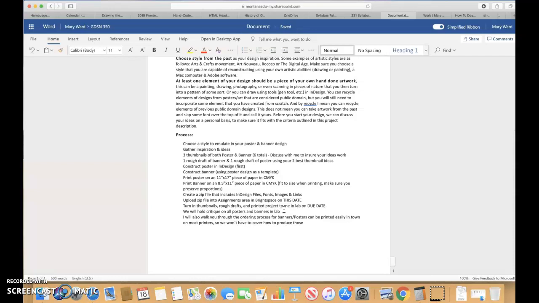We will hold critique on all posters and banners in lab, so we'll be going through everybody's stuff, working from your printed projects. And I'll walk you through the ordering process for banners, and posters can be easily printed in town on most printers, so we won't have to cover how to produce those. You just need to go to the printer on campus and ask them to print up your poster on an 11 by 17 and tell them it's sized for that. And they should be able to pull that off for you pretty easily.